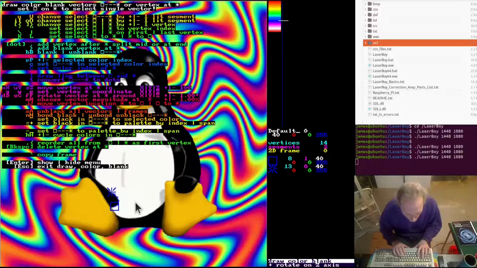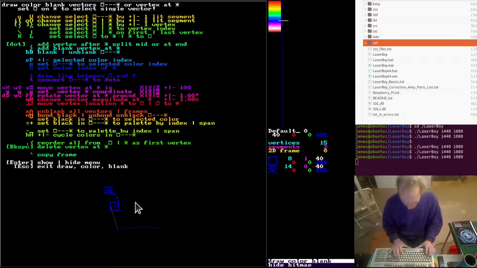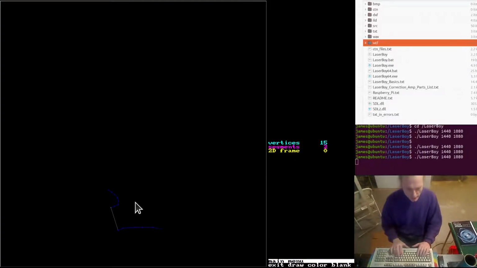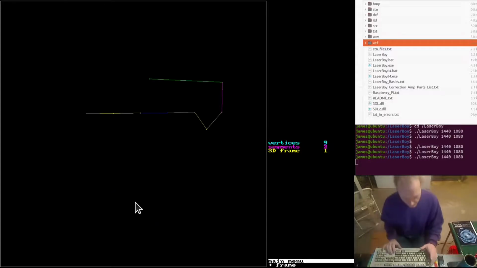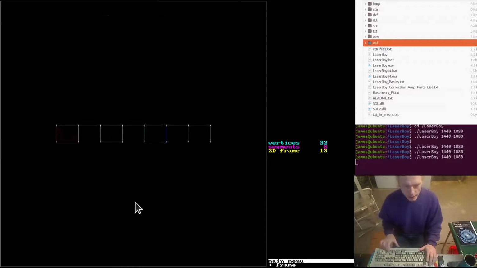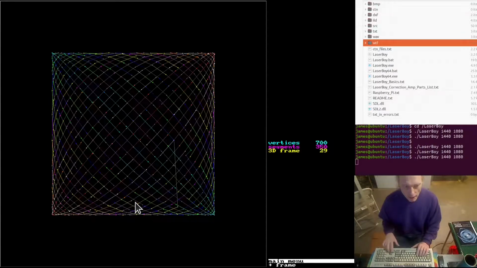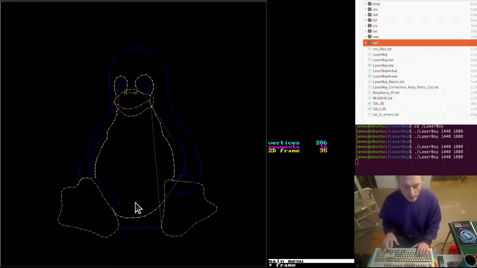And just keep going like this. And as you can see, there's the line that we have so far. All right? And you just keep doing that until you get the whole image traced. And when you do, it'll look like this. This was drawn using the technique that I just showed you.